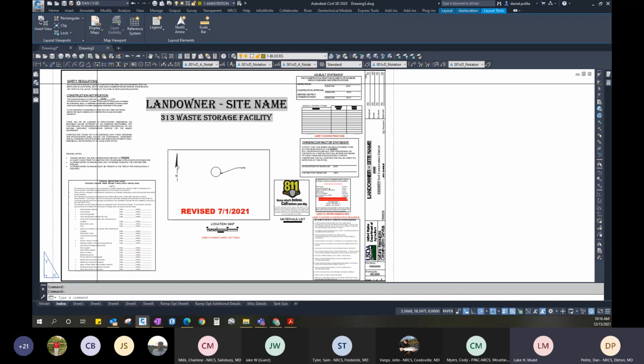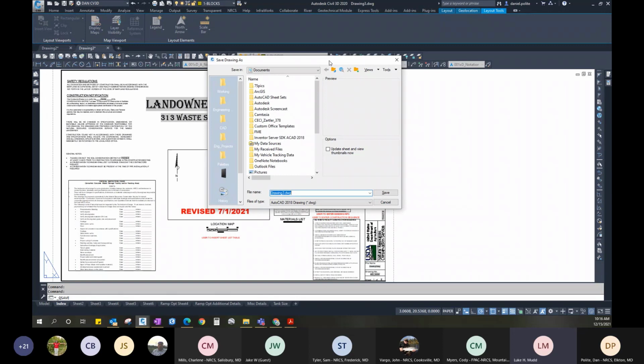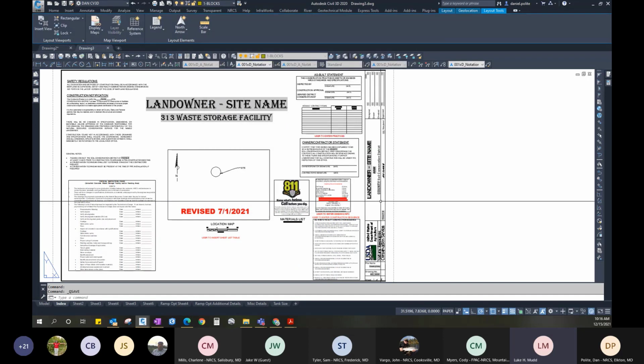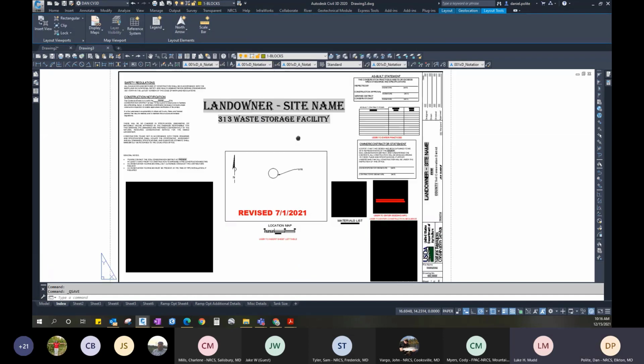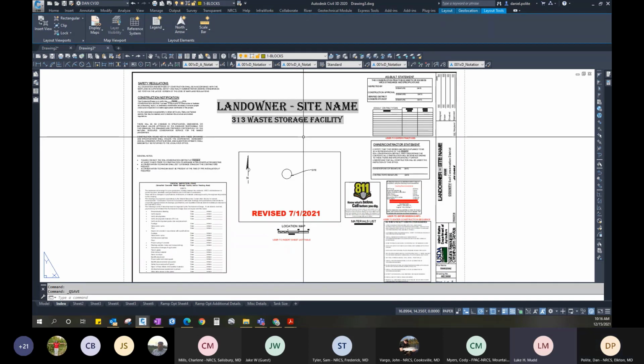And now if you were to go ahead and hit save, the default should say save drawing as, and then you save it to whatever you want. So that's how you get started with an actual template. Does everybody understand that?